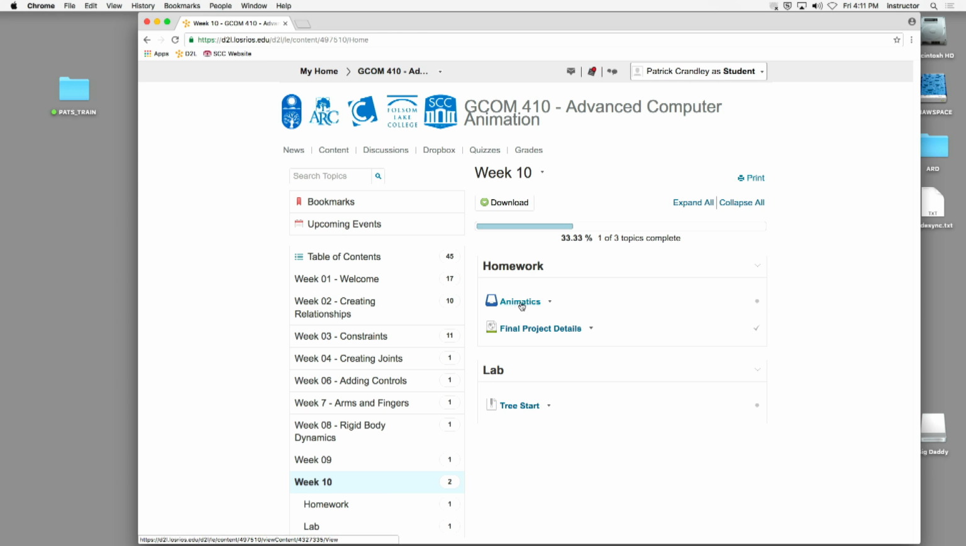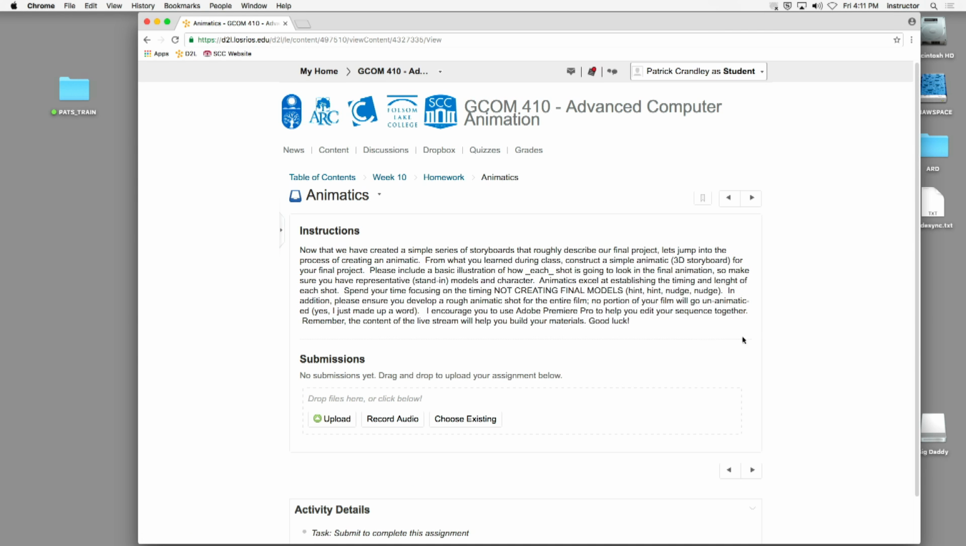I hate the way D2L does this, but I actually gave you guys some instructions in here to follow. I put one area in there that's a little bit more important than the others. We are not creating final models for our animatics. Keep it simple. Keep it basic. I don't want you guys spending time modeling something yet.